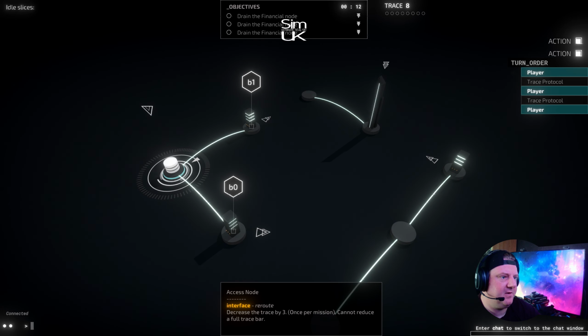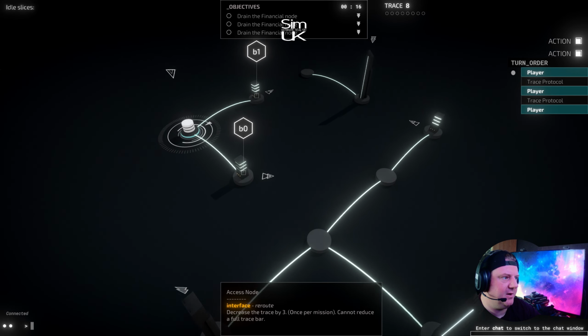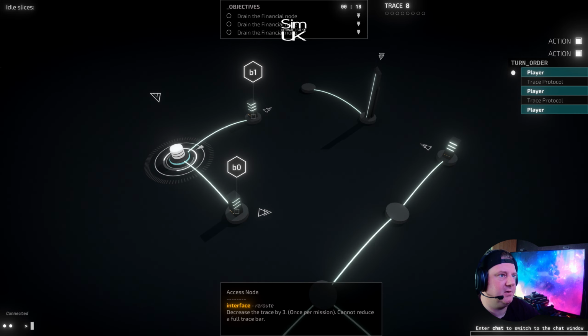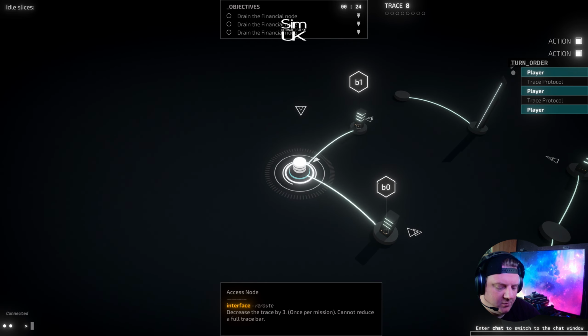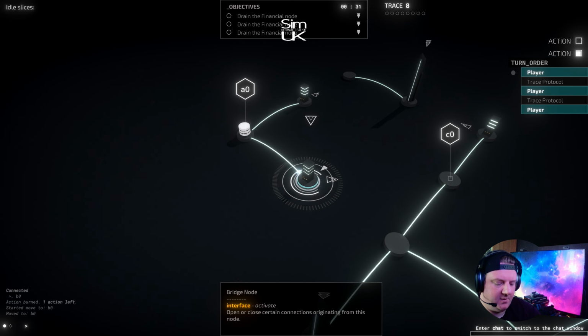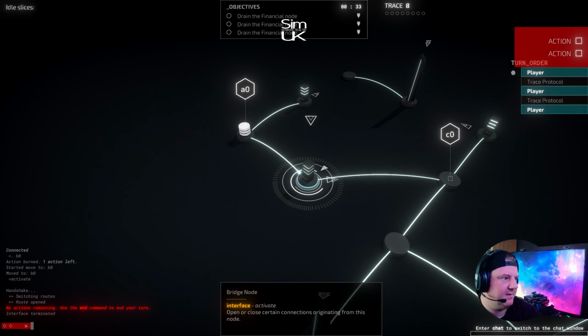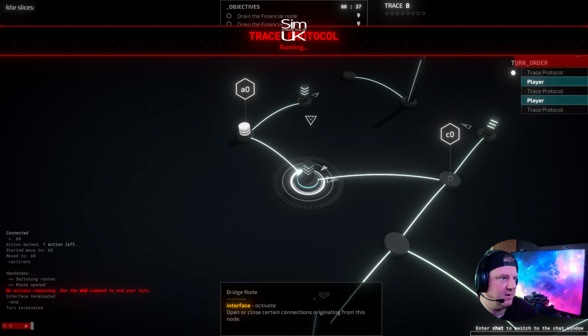So, we've got B0, B1. B0 leads directly to cache. We've got to drain all 3 financial nodes. Okay, so, do we gamble? We do. Activate. So that takes me all the way over there. That's not quite where I wanted to go, if I'm being honest.